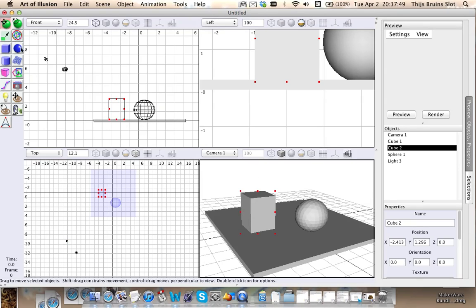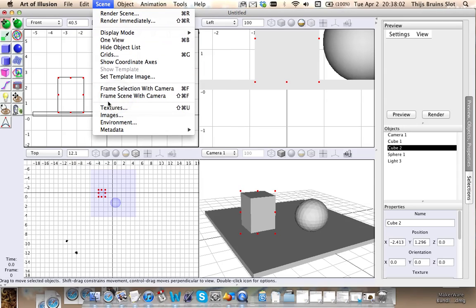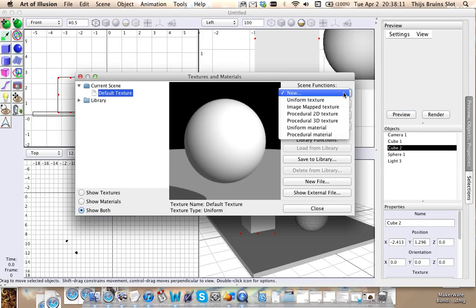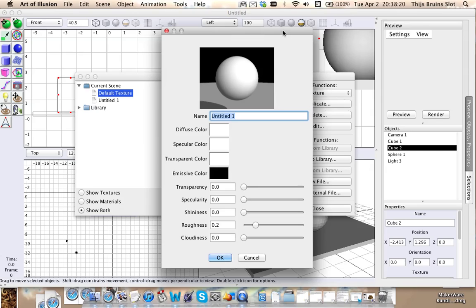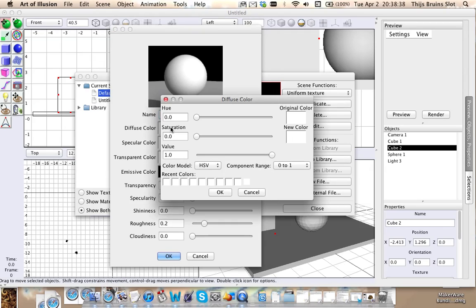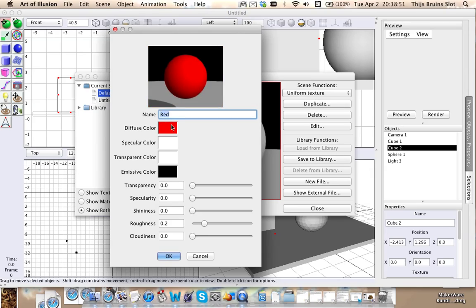And I now want to quickly introduce you to textures. For instance, what if I wanted to make this cube red? What you can do is you can go to scene and textures. This is the texture library. And for now, I'm just going to go into uniform texture, because that's the simplest. There are a lot of options here for some more complex textures. Alright, so let's name this one red. Well, the diffuse color is the color that we are mainly interested in right now, because you can of course create all kinds of colors here. I'm just going for totally red.